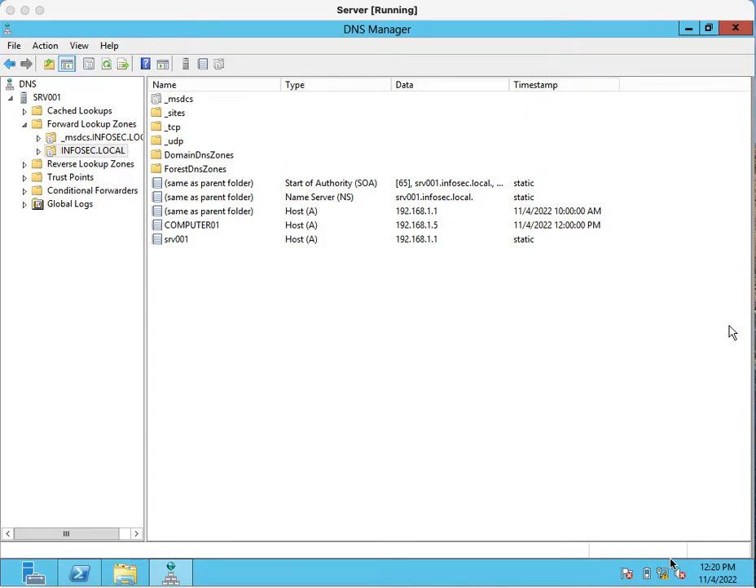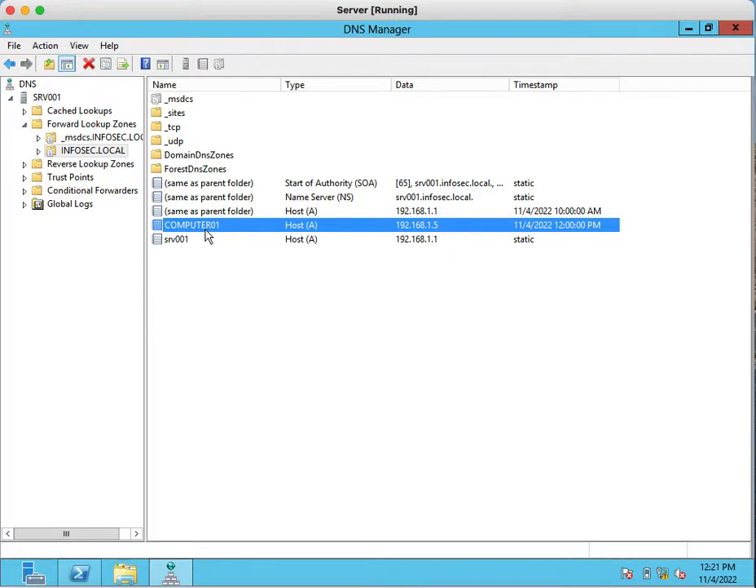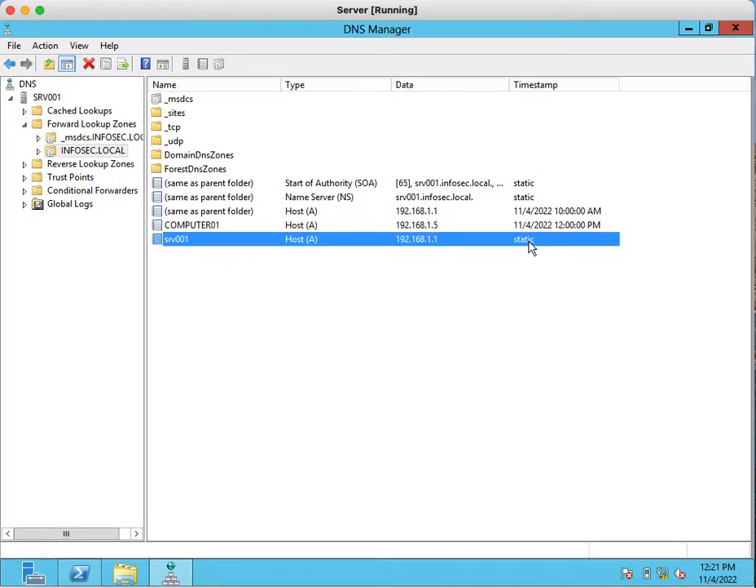Today we are going to learn how to convert a dynamically registered record into a static one. So we have one record called computer 01. This is a dynamically registered record. As you can see here, under timestamp it is showing date and time. For other records, it is showing static.